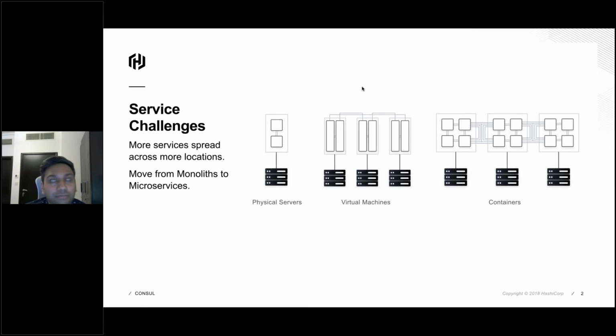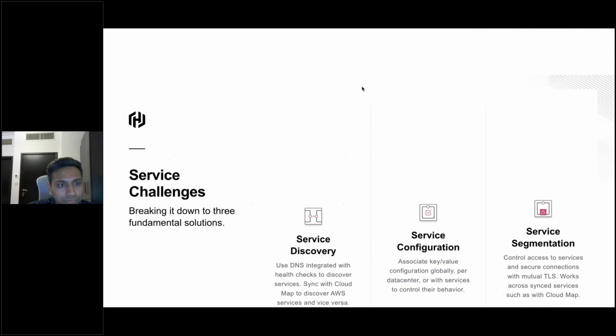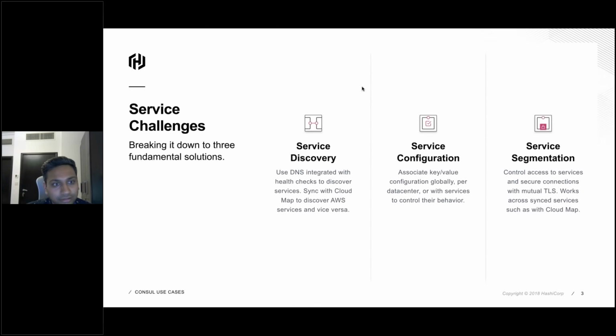So this change is mostly due to the industry shift from monoliths to microservices, and it brings in a lot of challenges. When we break down the challenges, we come up with three fundamental solutions: service discovery, service configuration, and service segmentation, which is basically what Consul is out to solve and offer you.